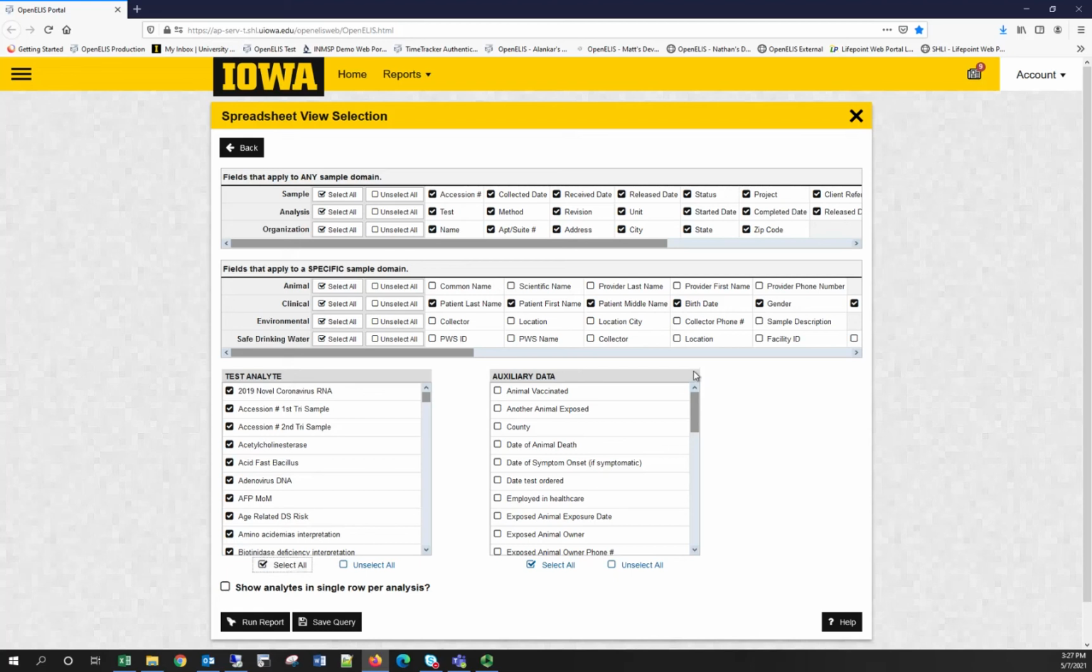Some samples also have auxiliary data that are attached to the samples. I can pick the ones I want or just select all. If I want to show all of these test analytes in a single row per analysis, I can check that box. Finally, click the Run Report button.